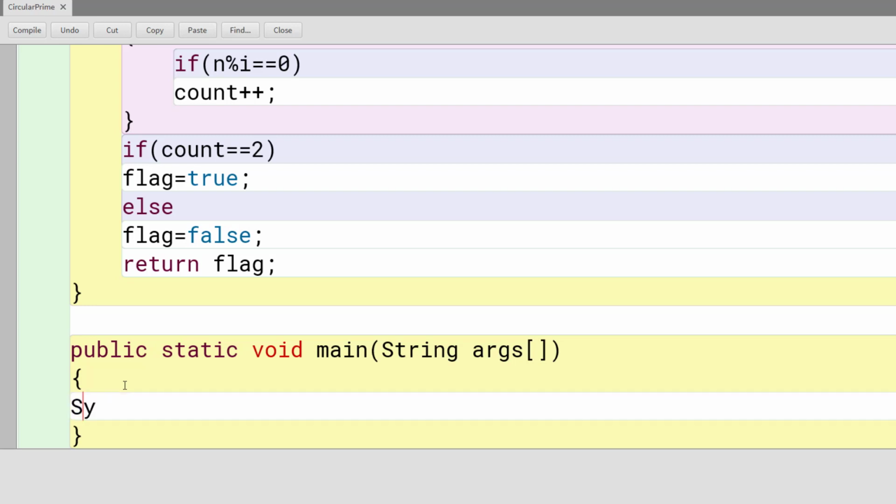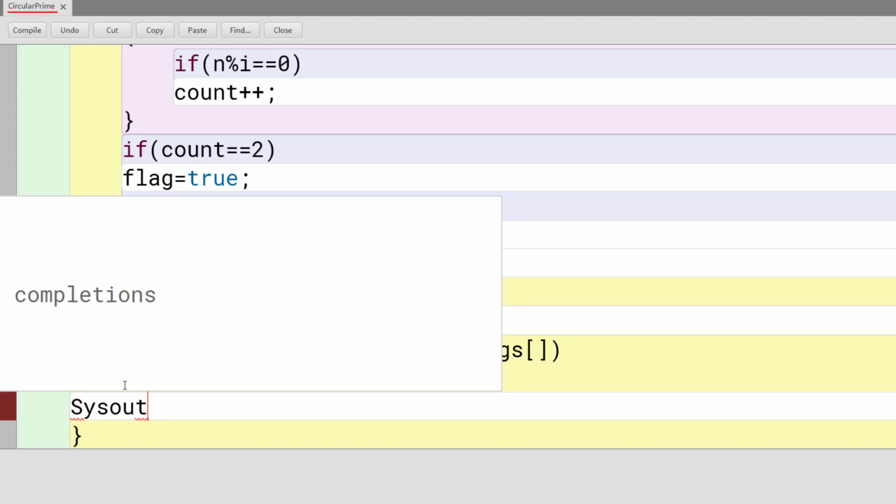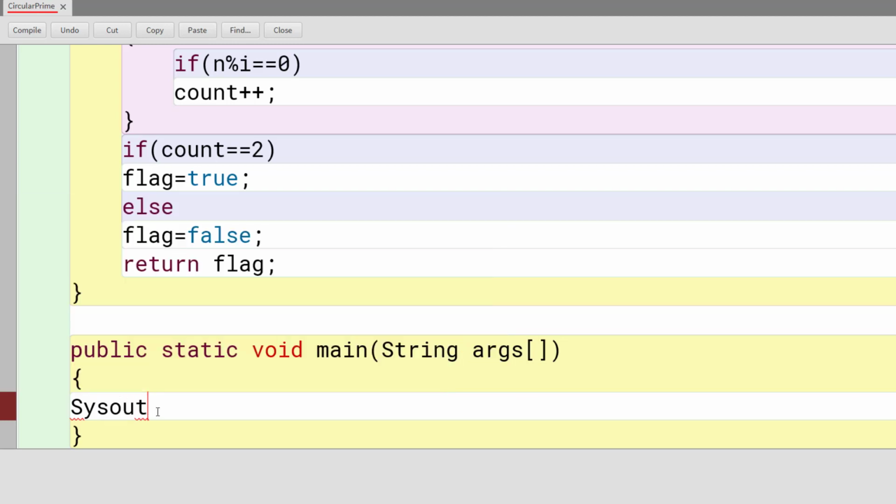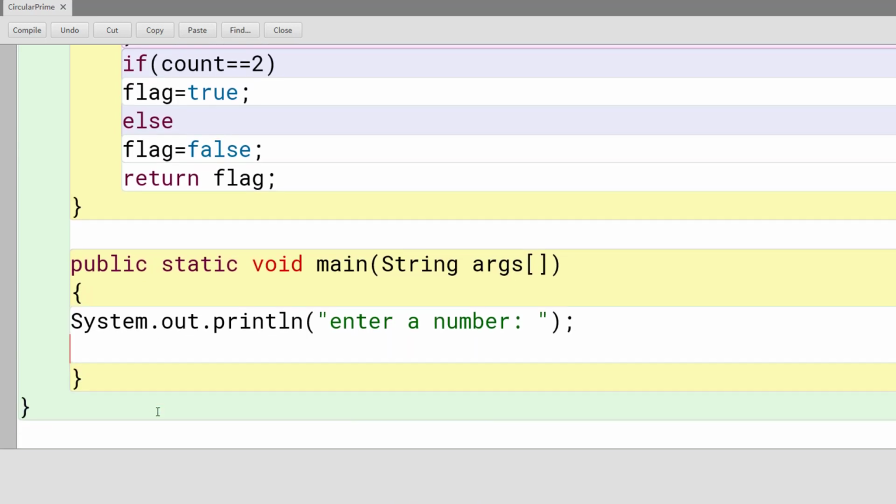How we are going to do it? Simple. Let me write it whole only. System.out.println, and I am asking the user to input a number, so I'll write "Enter a number". After this number is entered, we will store it into an int variable.